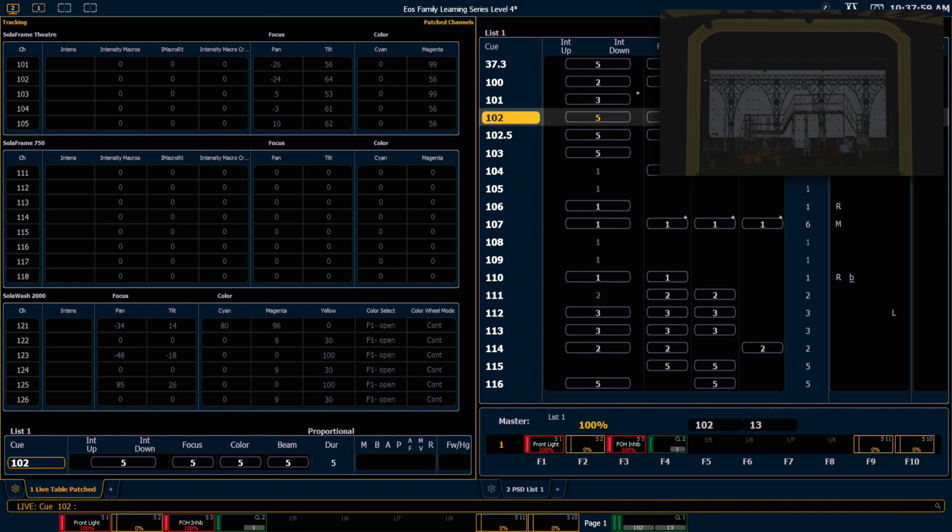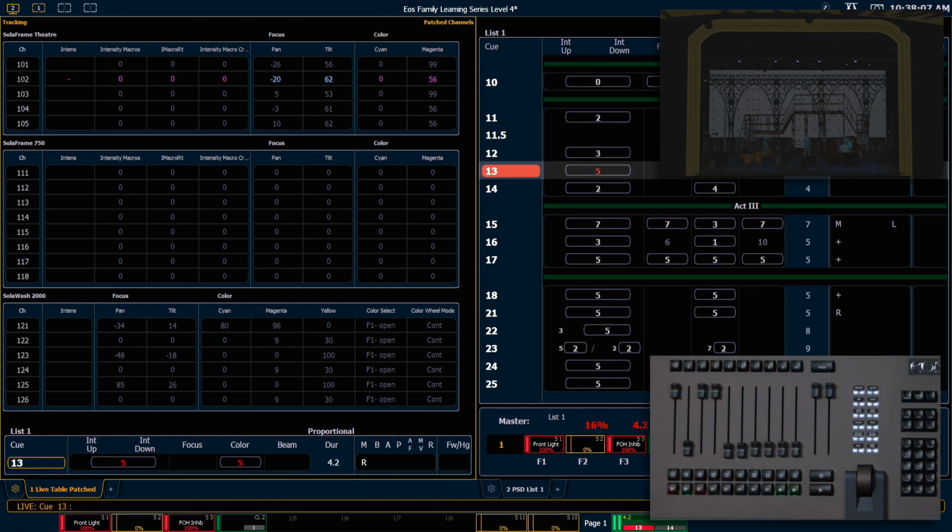You'll notice, however, that Q102 is still listed as loaded on stage, and Q13 is still pending. So if I hit go, it's going to fade up into my pending queue, which is Q13.